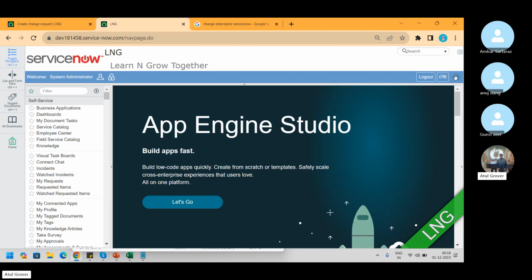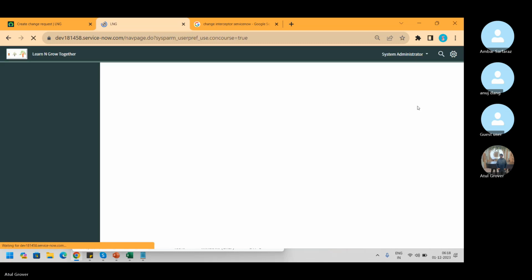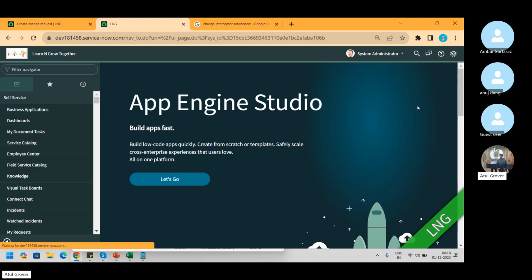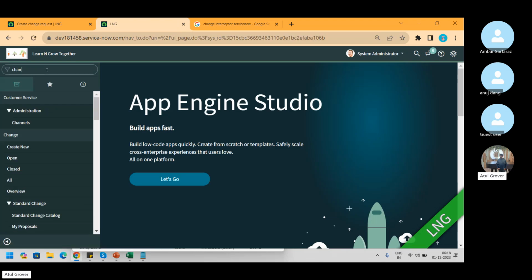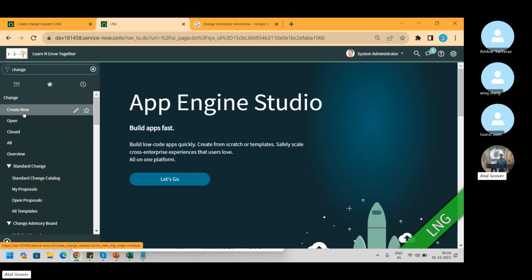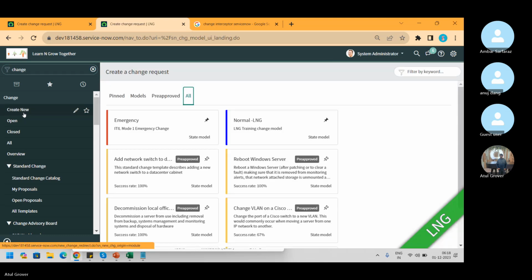So now let's go back to our UI 16. Much more familiar. Now if you go and create a change here, click on create new. Wow, in UI 16 as well. Okay, now let's see, do we have that property available?